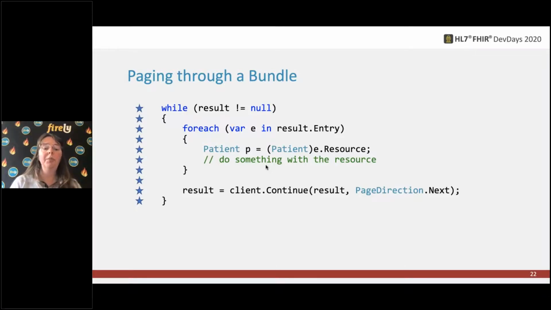There's also a mechanism to do paging. So in this case, what we do is loop through all of the bundles that get sent back from the server, asking for the next page all of the time. And in the end, this client.continue will end up with a null as a result. So that is where the loop will end.